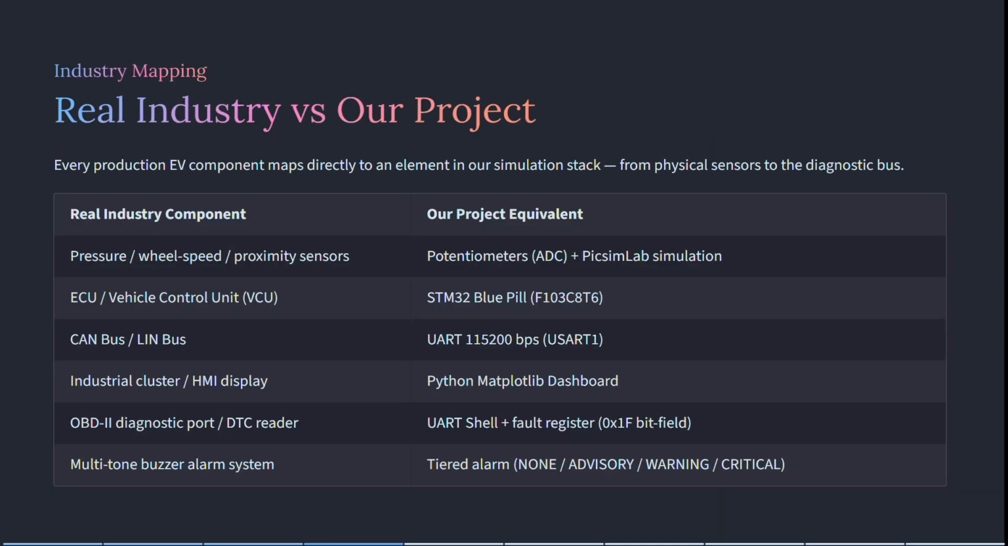Next slide. Industrial mapping. This slide compares our project with real electric vehicles. In real electric vehicles, sensors measure the wheel speeds and the distance, ECUs control the vehicle's functions, and the CAN bus transfers data. CAN means Controller Area Network, and lastly the information is shown on the instrument cluster display.